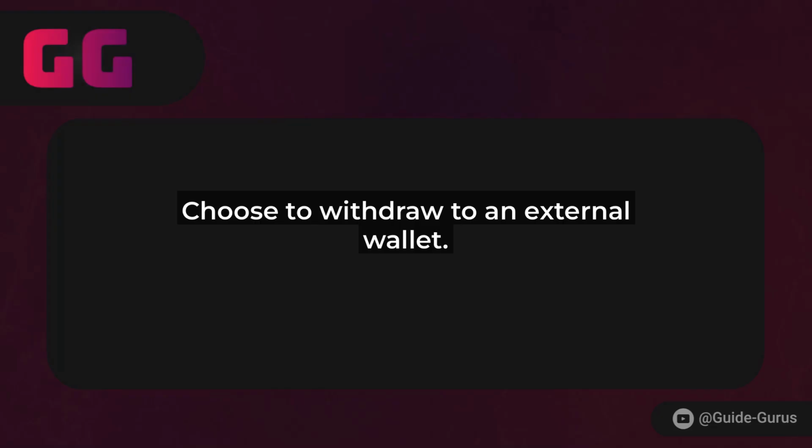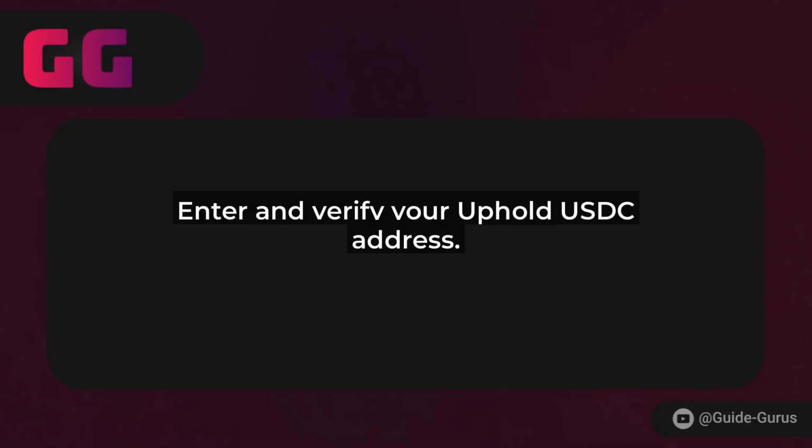Here's the key part. You'll need to enter your Uphold wallet address. Double-check this to avoid any mishaps. Crypto transactions are irreversible. If you're unsure, hop over to your Uphold account, go to the Assets tab, and copy the USDC wallet address. Back in Gemini, paste that address into the withdrawal form.